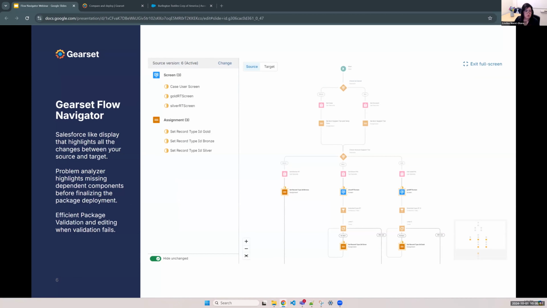we have this beautiful screen. And I want to call out that this is the Gearset Flow Navigator comparison feature. This looks a lot like Flow Builder, but it is not. So we can see very nicely called out here on the left side navigation all the components that are changed within our flow.